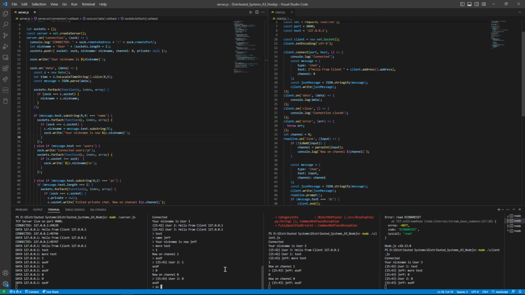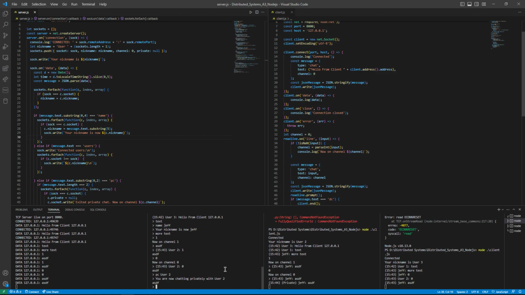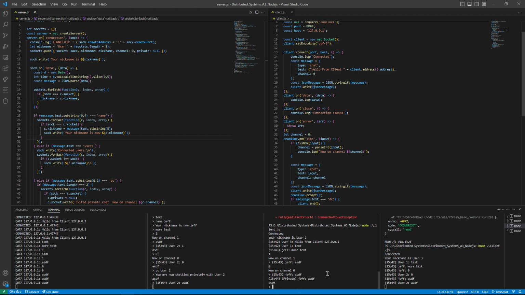But if we want to do a private chat, we type in PC and then the name of the user you want to do a private chat with. So type in PC, private chat, space, and then the username. You are now privately chatting with user 2. So if we type in something, now user 2 sees time, private, and then also the person and the message. Now, this doesn't lock user 2 into private chat. If they type something, everyone will receive it, and it's not private.